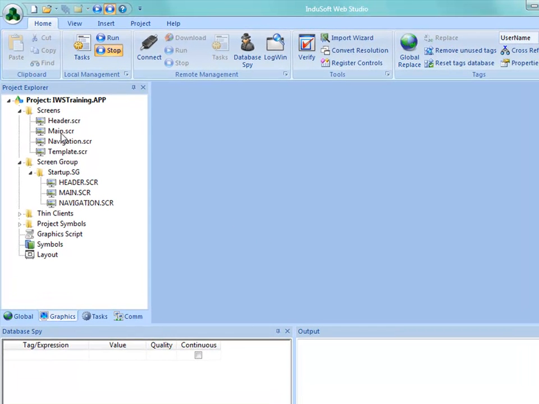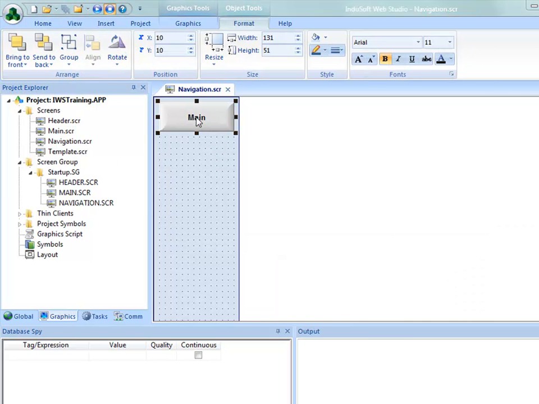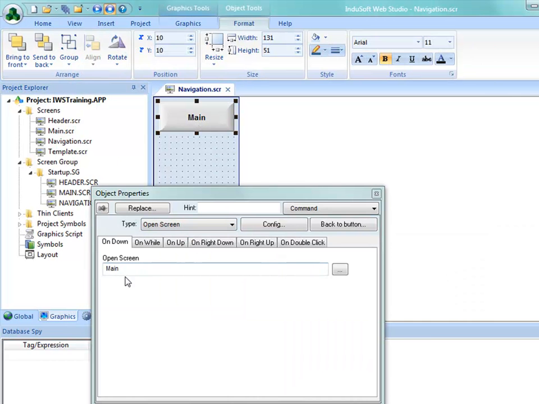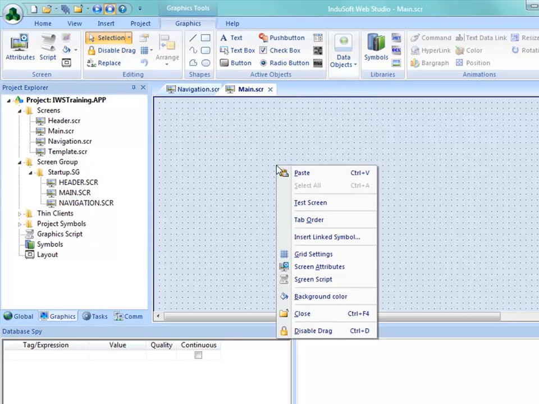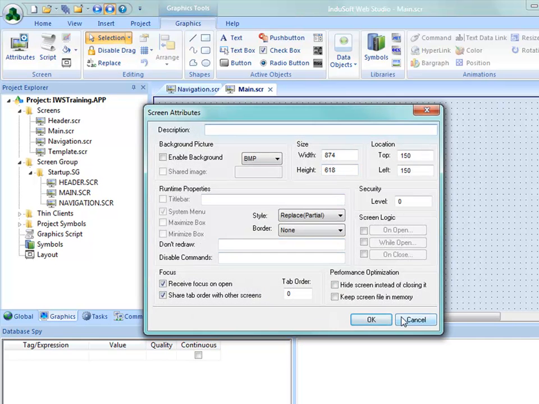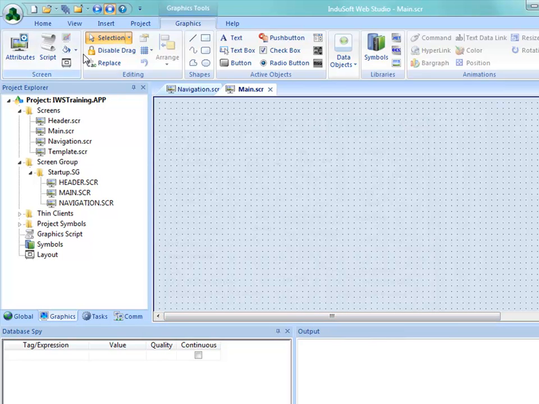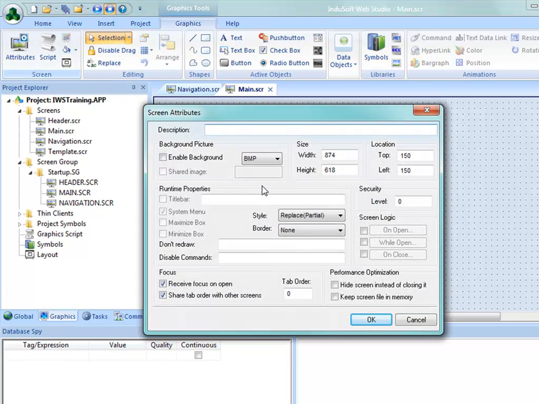Is the screen opening and closing? When we added on the navigation screen the button for open screen, notice we didn't have to choose anything for closing screens. The main screen, if we open up the main screen here, and we right-click and click on Screen Attributes, that's how we get back to this setup here. Also, when you're on the Graphics tab and you have a screen open, you can click on this button here in the ribbon, and that will open up the screen attributes as well.